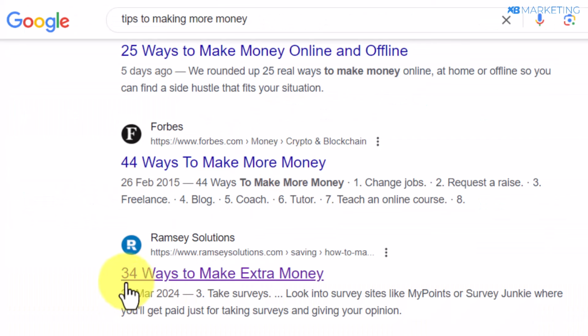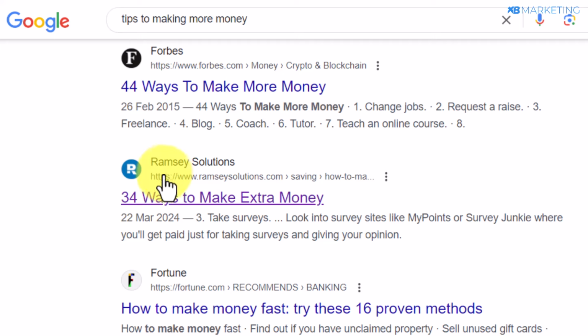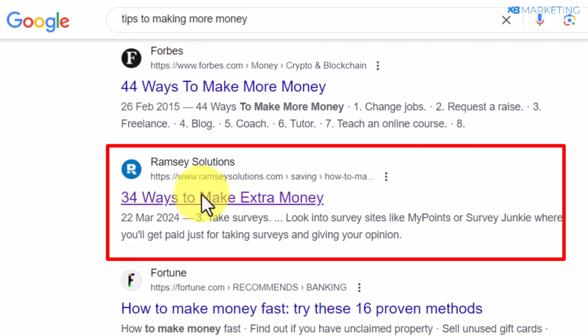So going on with our first example, which is tips to making more money online, I'm going to take this article here as an example, which is going to show us 34 ways people can make money online.